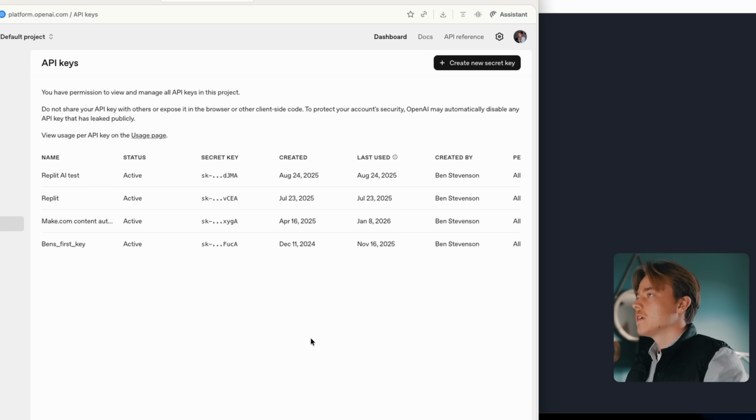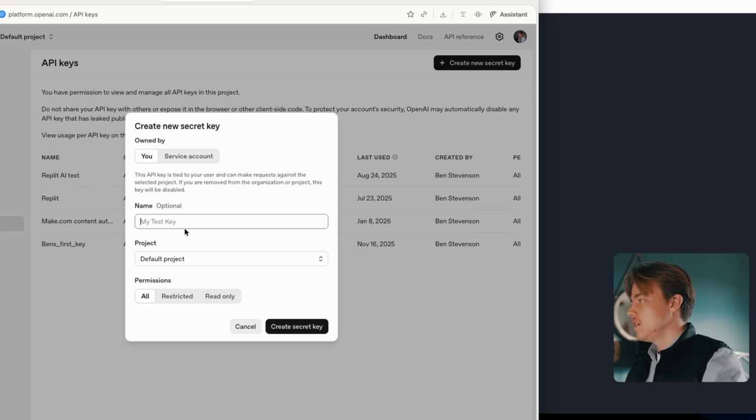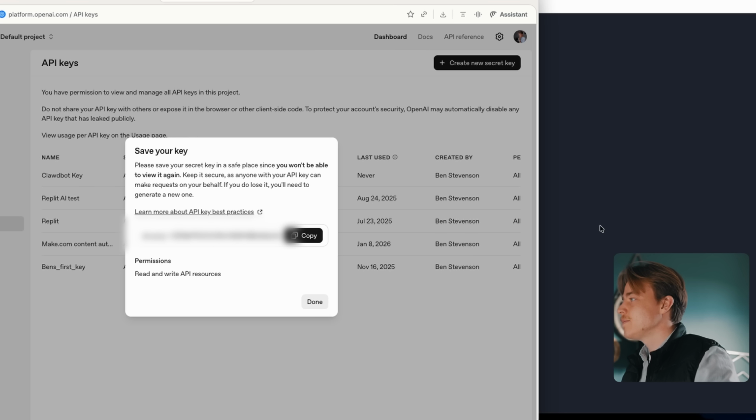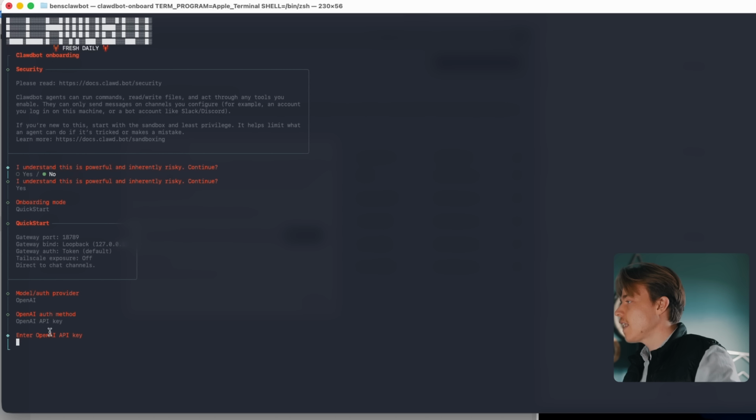All right, so now what we're gonna do is go and create a new secret key. Here, again, I'm in OpenAI, but you can use a different LLM if you want. Clawdbot key. We will create our secret key. So now I'm gonna copy this. Obviously, I'll blur it so you guys don't steal my stuff. But you're gonna take that, and you're gonna enter it here.